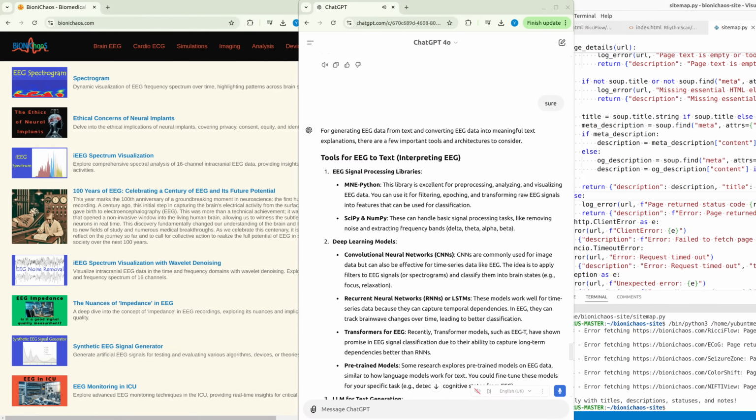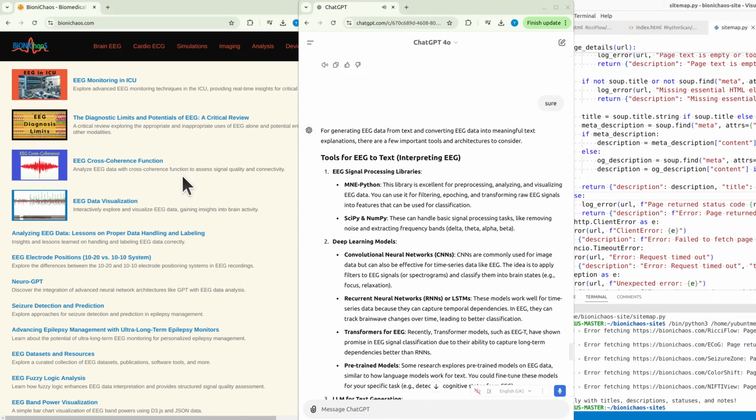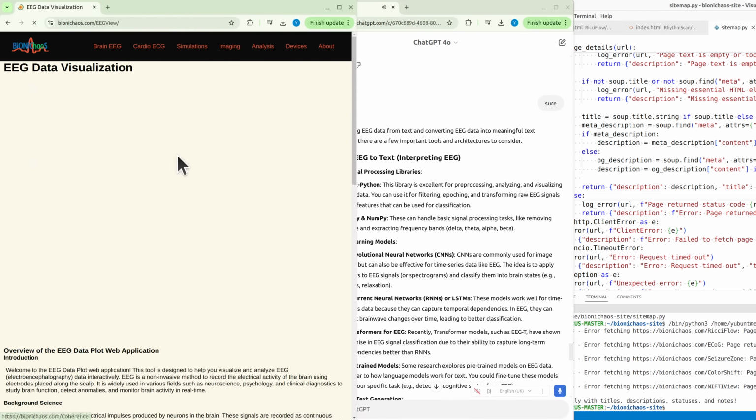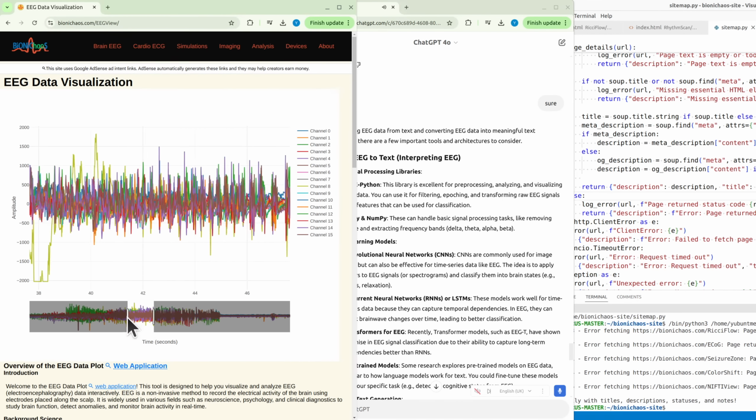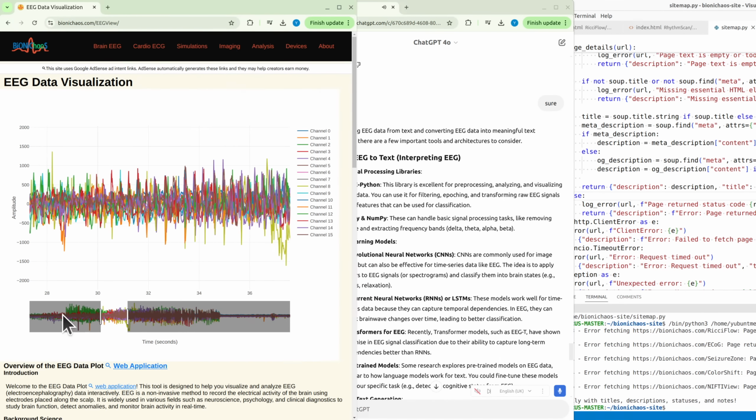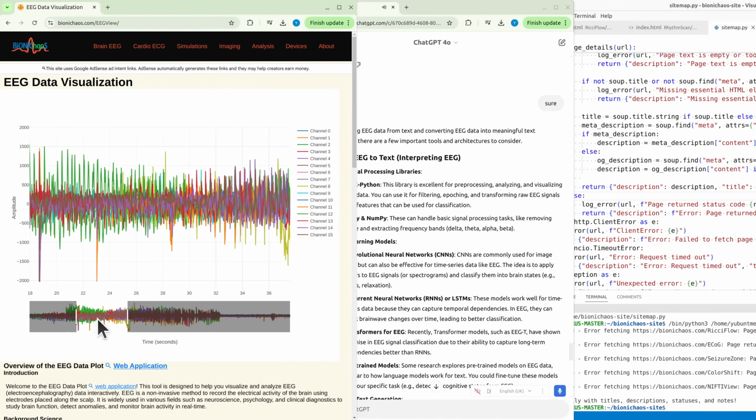Transformers for EEG. Recently, transformer models, such as EEG-T, have shown promise in EEG signal classification due to their ability to capture long-term dependencies better than RNNs. Pre-trained models. Some research explores pre-trained models on EEG data, similar to how language models work for text. You could fine-tune these models for your specific task, e.g., detecting cognitive states from EEG.